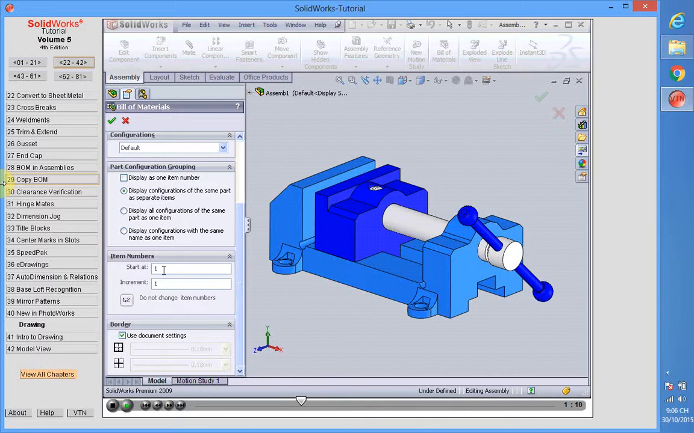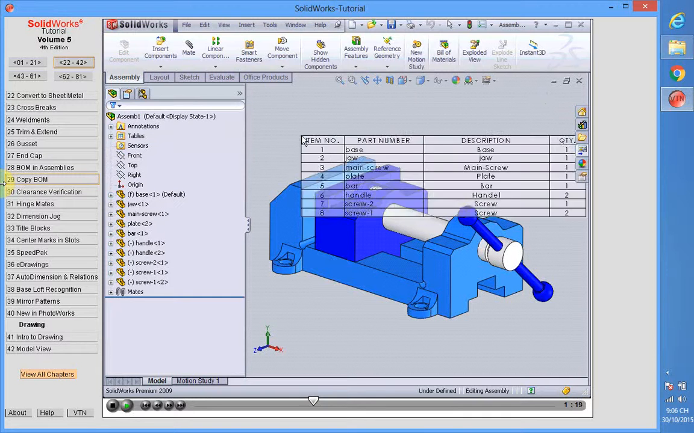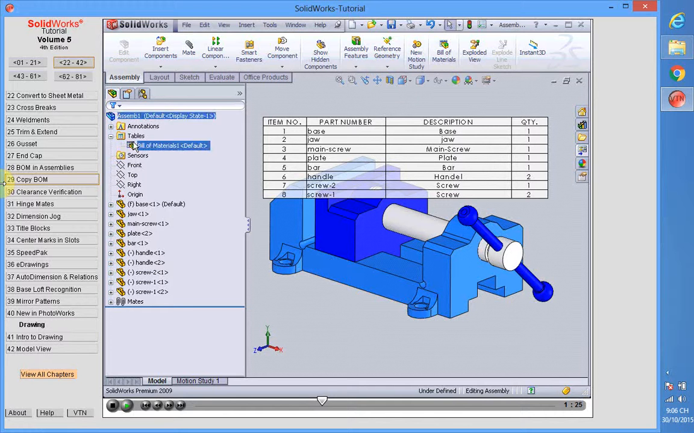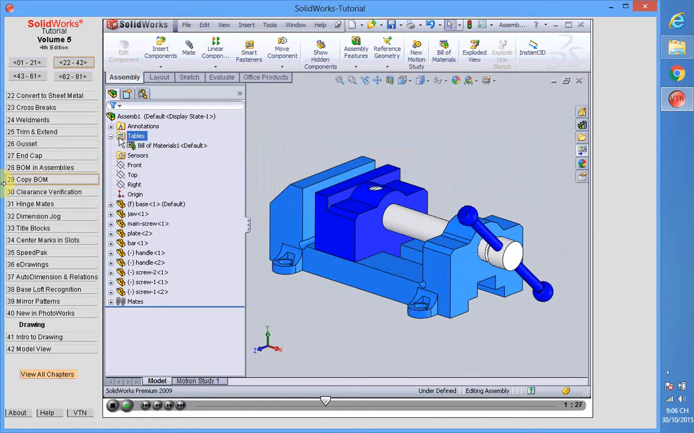The next section is where we control item numbers. We choose a start number as well as an increment. Lastly, we have border options. Let's click OK. And here we have our bill of materials. Let's position it somewhere here. To hide or show the bill of materials, you can right-click and select Hide.